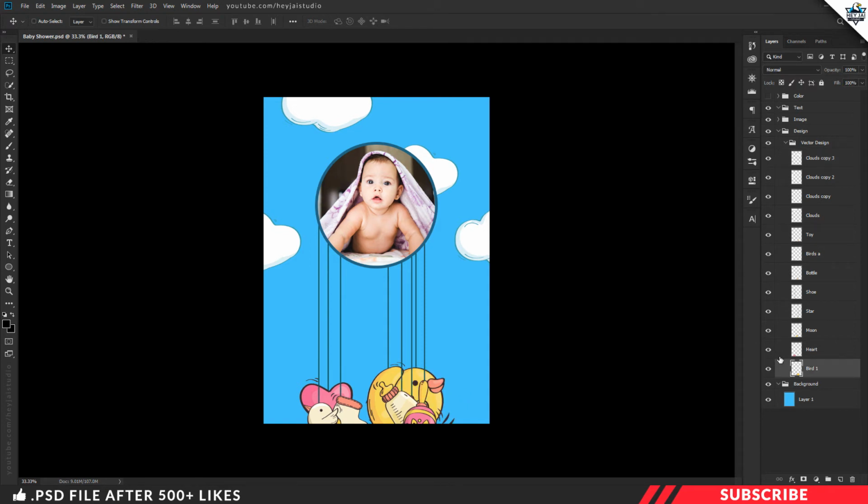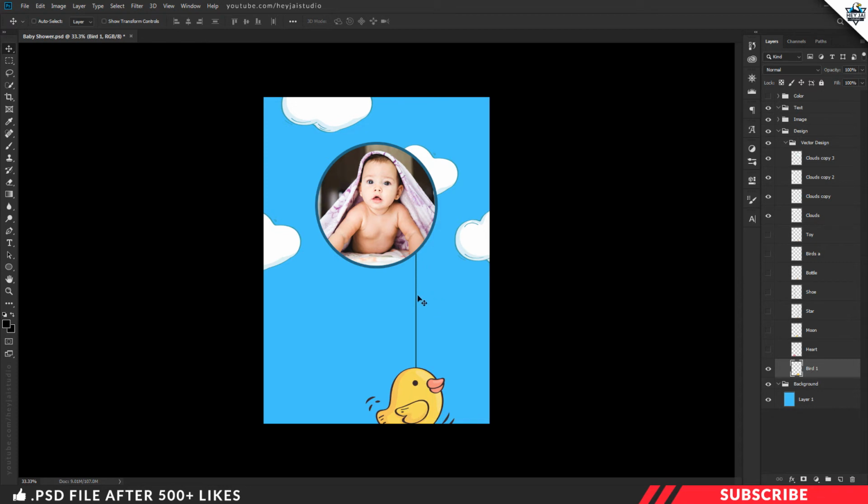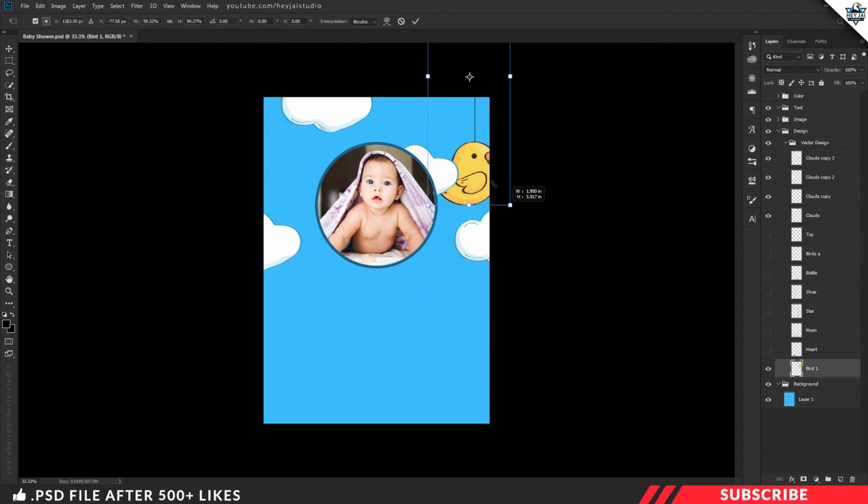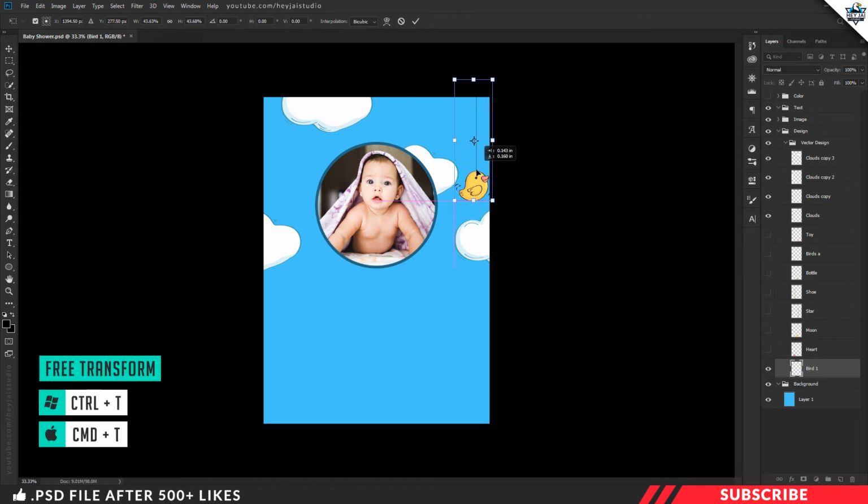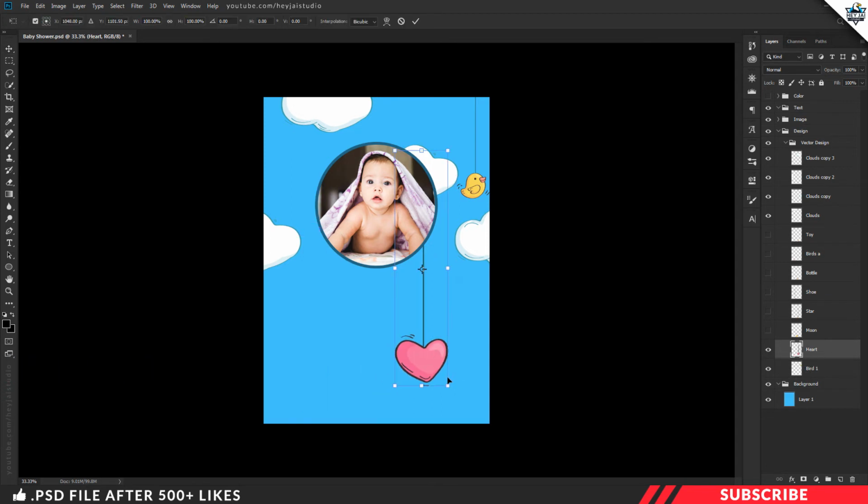Next I'm going to resize the bird image. If you find other images disturbing, you can disable them. Like so. Fine. Now I'm going to move the bird 1 image to right side top. I'll place it here. Now enable free transform tool Ctrl T and resize the image. I'm sure now you understood how it works. Next, heart image. I'll place it here. Enable free transform tool Ctrl T and resize it. Fine, I'll settle with this one.